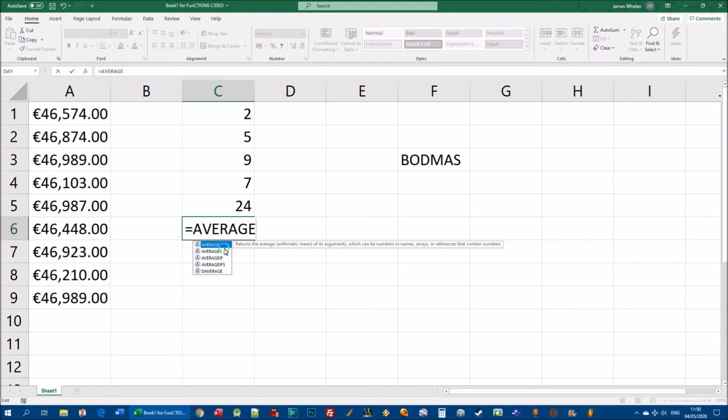Now again, there are different variations of average depending on what kind of averages you're calculating. We're just going to concentrate on the first one. And the tooltip says returns the average, arithmetic mean, of its arguments. Don't get fouled up by the very technical terminology that Excel throws at you sometimes.